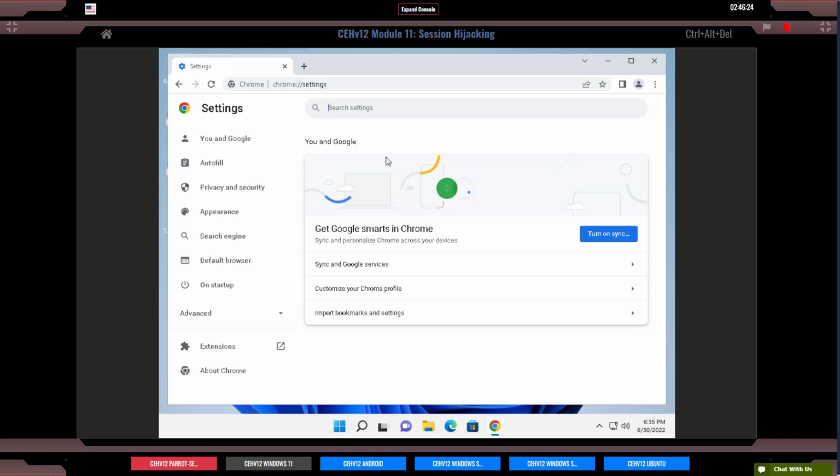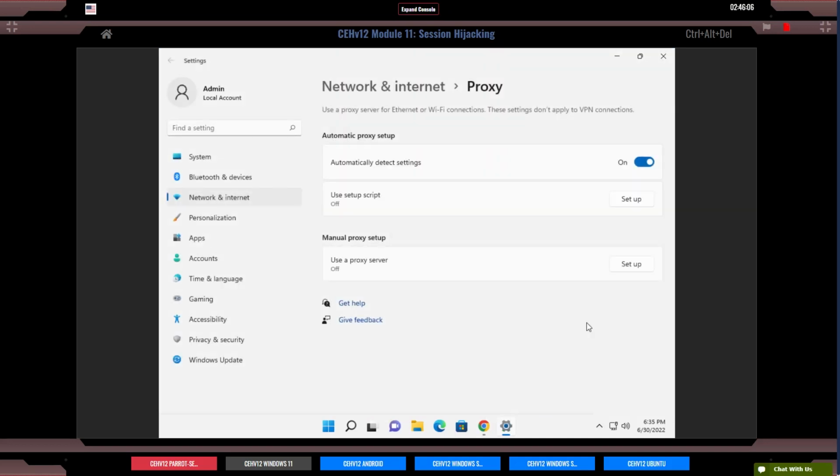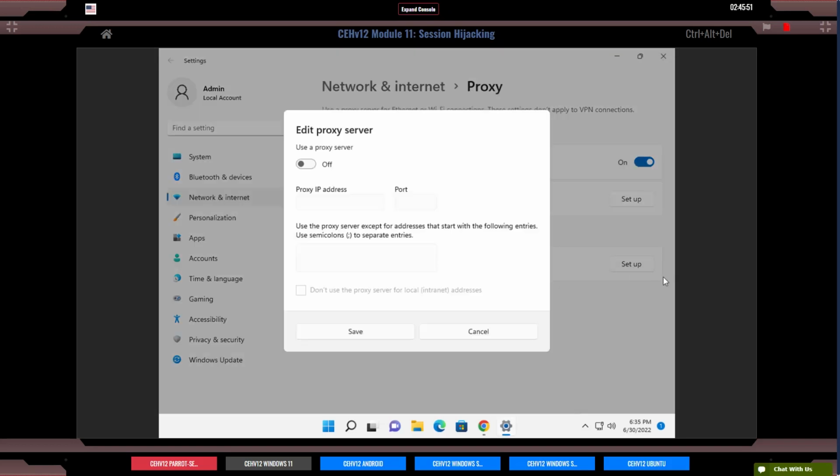On the Settings page, scroll down, expand the Advanced Settings, and select System from the left pane. The System page appears. Click Open your computer's proxy settings to configure a proxy. A settings window opens with the proxy settings in the right pane. Click the Setup button under Manual Proxy Setup. The Edit Proxy Server window appears.